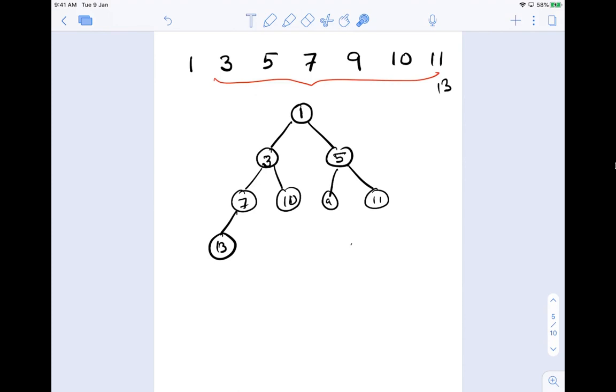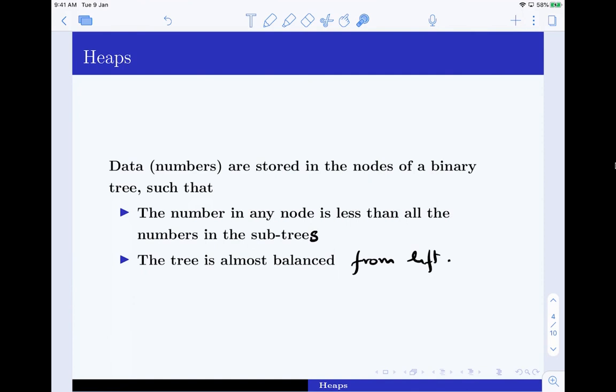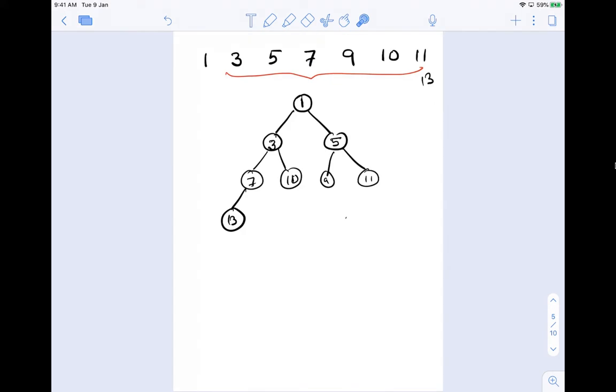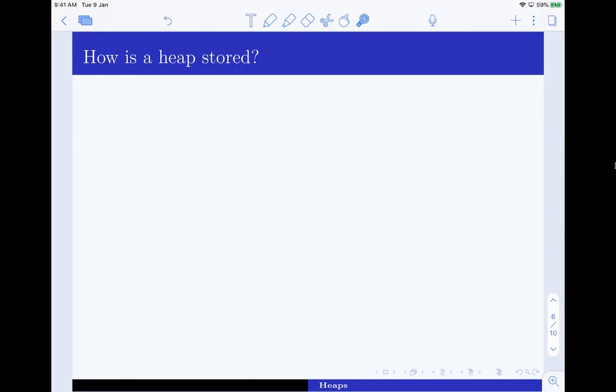So you have a set of numbers, and this is how you store the elements in a heap. To look at it again, you can store the numbers in whatever way you want, but all you have to remember is to satisfy these two properties: the number on any node has to be less than the numbers in its subtrees, and secondly the tree must be almost balanced from the left. Now let us see what the advantages of this heap are.